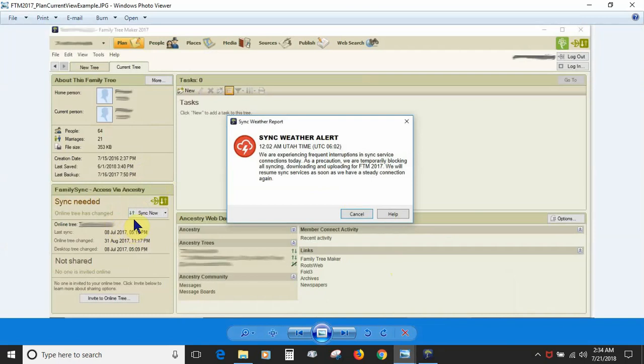You will see the status of the synchronization between the trees as in sync or sync needed. Sync now initiates a synchronization and lets you access synchronization options. You can manage sync options, which are to manually or automatically sync, enable show changelog before finalizing sync, and to enable the download of Ancestry citation media to the desktop tree.